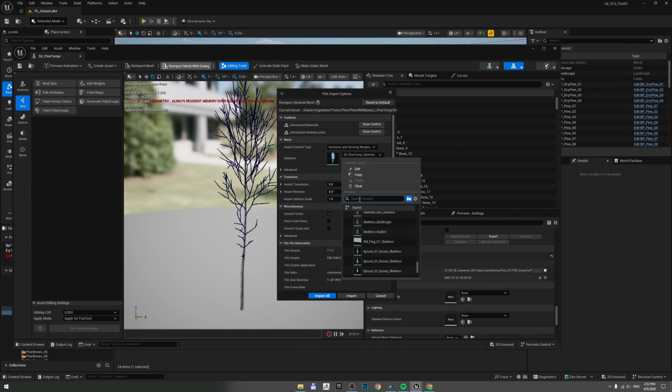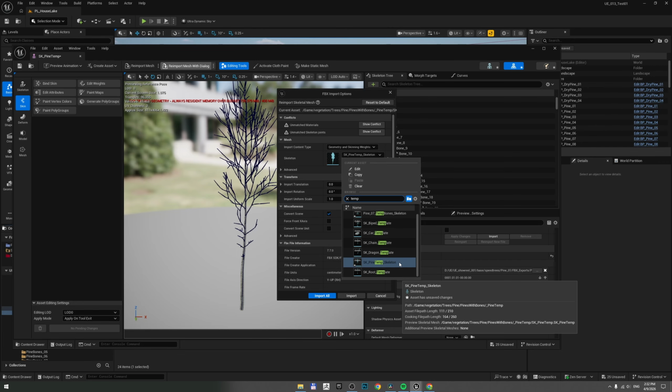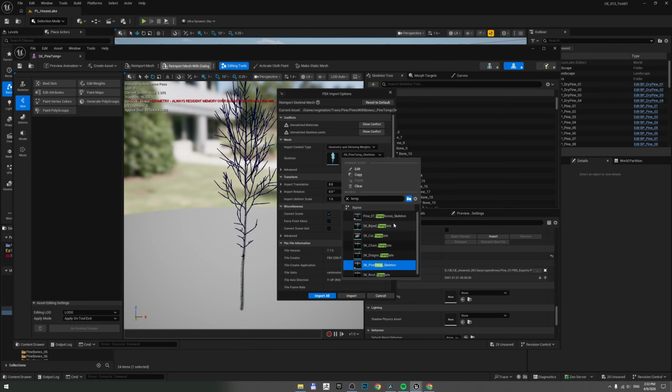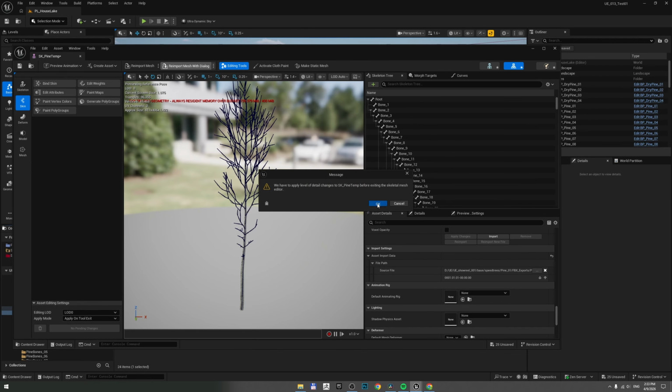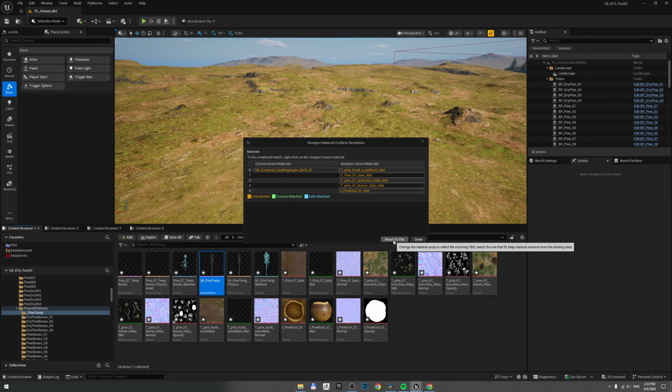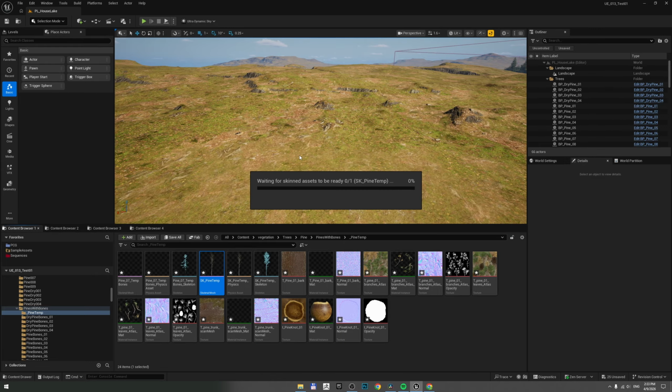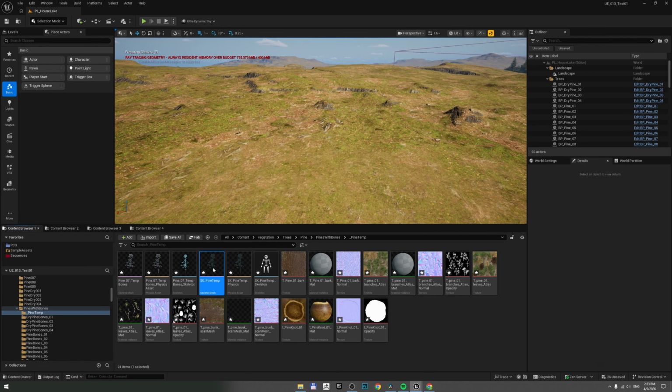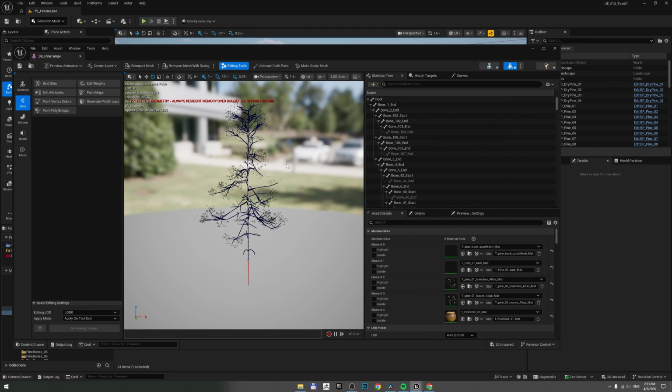So here we find our skeleton, the one that was created when we imported our FBX file from SpeedTree, and it will be the skeleton for our new skeletal mesh. So we choose it. Here we click OK, here Reset to FBX, and bam, it's done. Now our SpeedTree tree with skeleton is working with the new wind system. Just a couple of tweaks and adjustments.